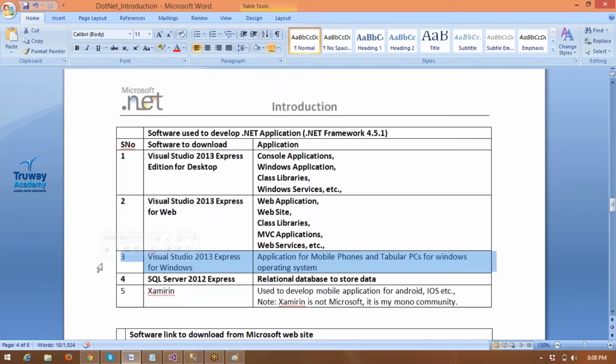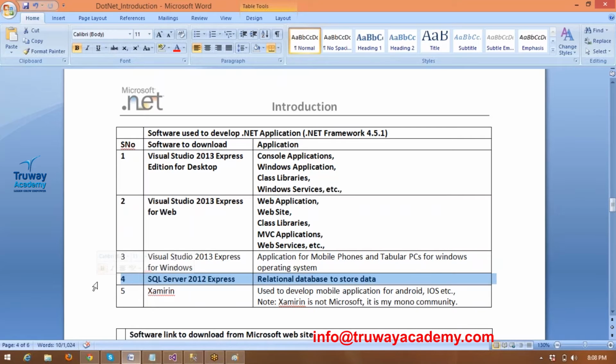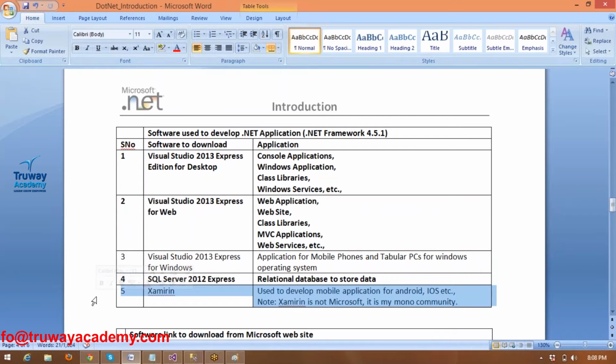Windows apps also can be developed here. You have to install Windows, but it's not related to us, and that's the reason I have not bolded it. SQL Server is also available in Express Edition, free to download. In order to communicate with SQL Server, we have to install SQL Server. That is also available for free. Last one is Xamarin. Xamarin is a third-party software which allows you to develop applications for Android, iOS, etc. We are not related to that one, but information-wise, it's good to know.